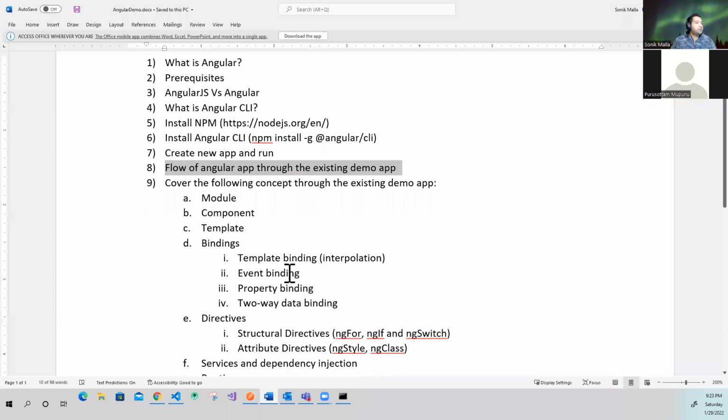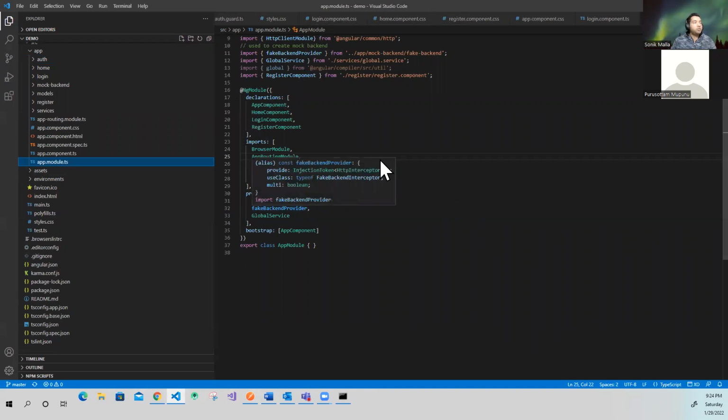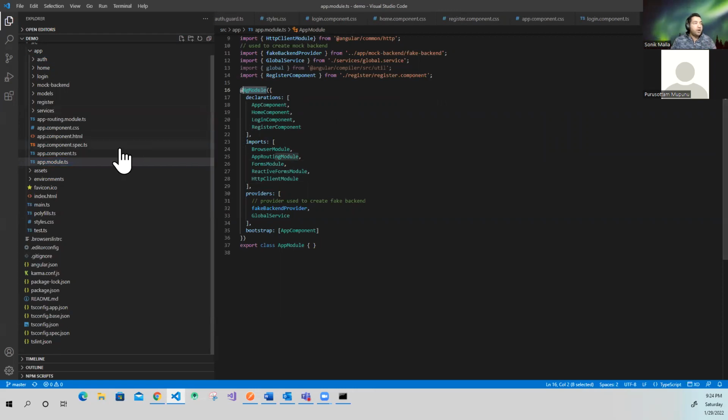Now let me describe the module first. As I already described, the module is the container where we put all the app related stuff. How does Angular know this one is a module? It has been decorated with NgModule, which helps Angular understand, oh, this is the module. We have component level modules and we have the root level module. So this one is the root level module.